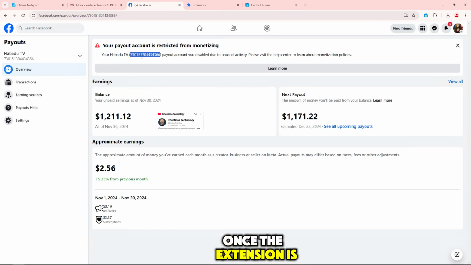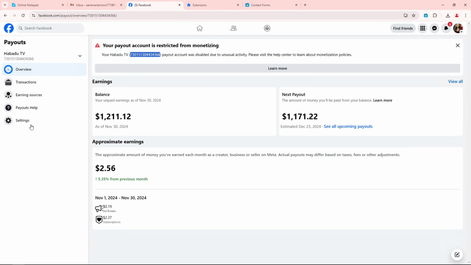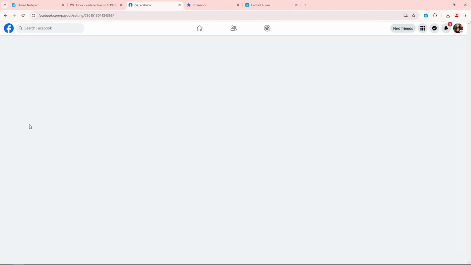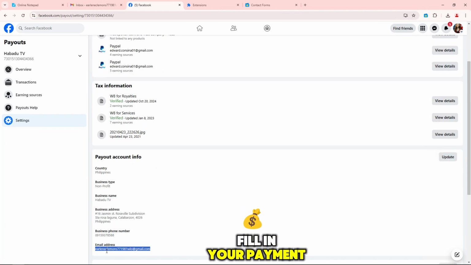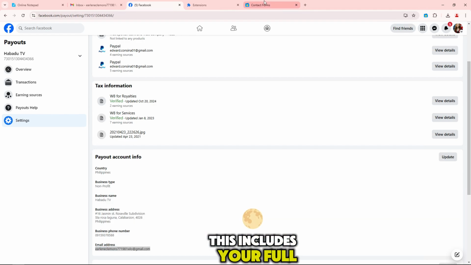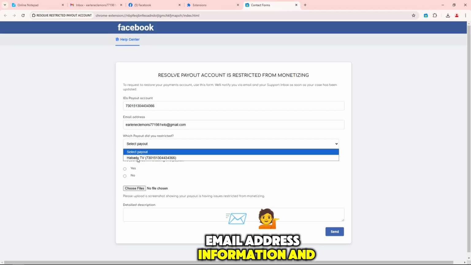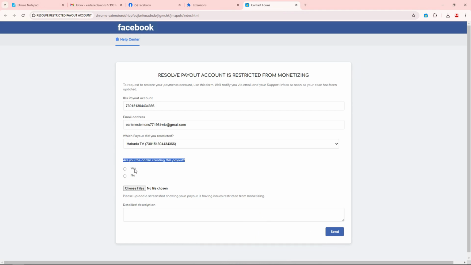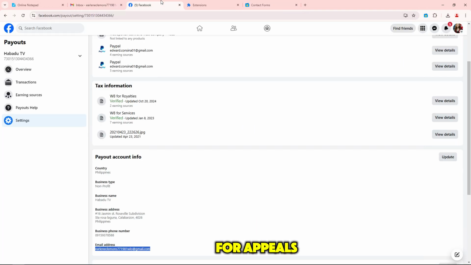Once the extension is installed, you'll see the icon in the top right corner of your browser. Click on it to open the tool. You will now be redirected to a page where you need to fill in your payment information. This includes your full name, payout IDs, email address, information and preferred payment method. Make sure all the information is correct, as this is important for appeals.